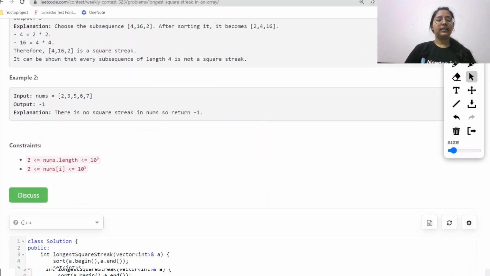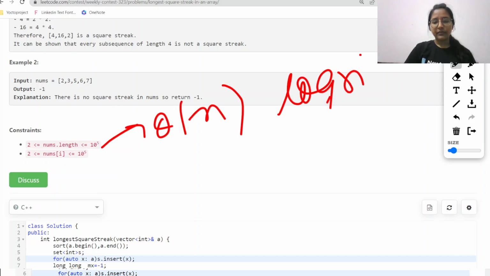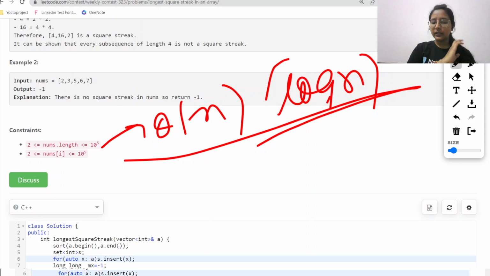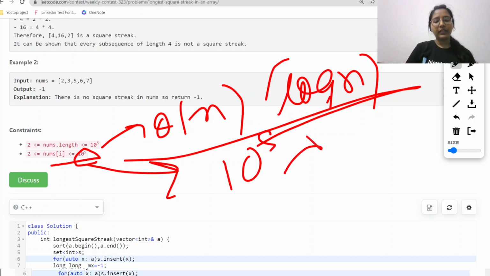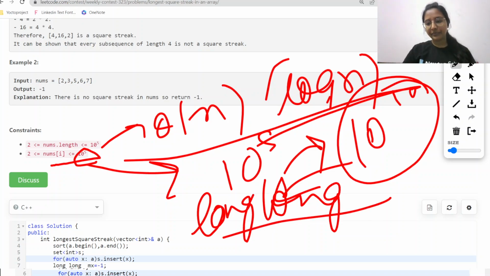Now let us see the constraints. The constraint on n is up to 10 raised to the power 5, so we can only go up to an n log n solution at max, meaning order of n or order of n log n solution. This is what we can go ahead with. And each element is up to 10 raised to the power 5. So when we take the square of this, it becomes 10 raised to the power 10, right? So that's why the data type we are required to use is long long to suffice.